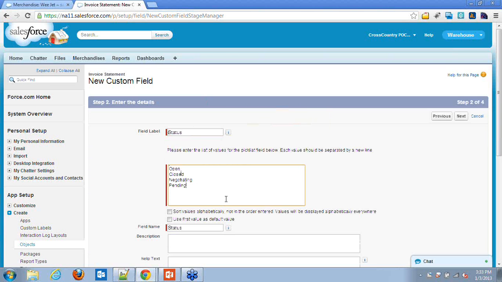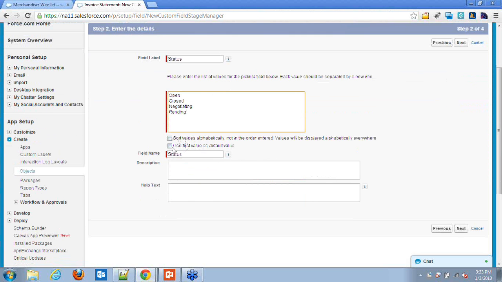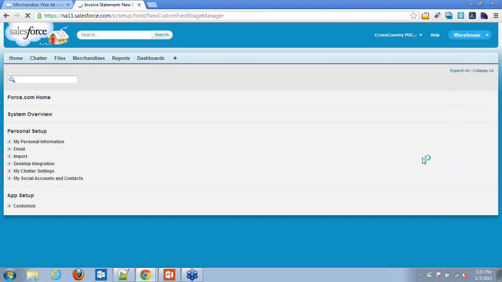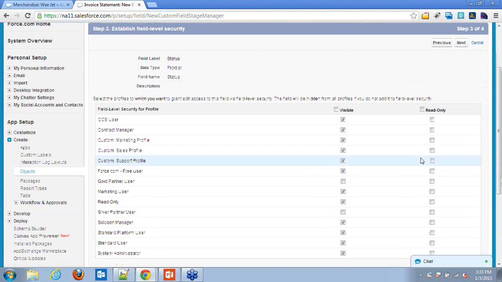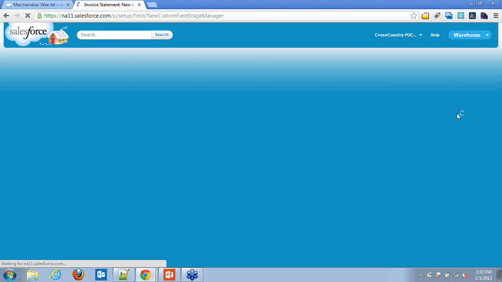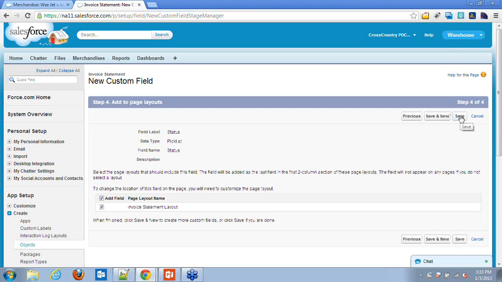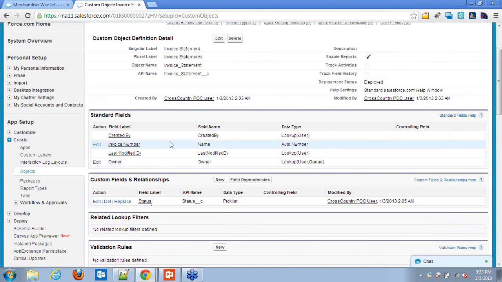As the invoice status, here are the pick list values. You can specify whether you want to sort them, whether you want to use the first value as a default value. We'll make that read only. Let's see. And save it. So you have got this status.